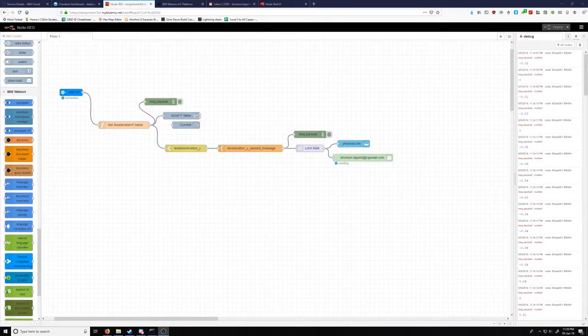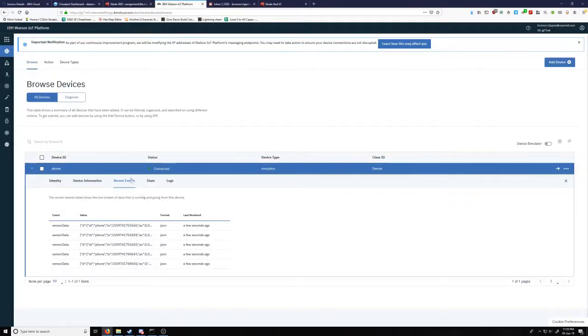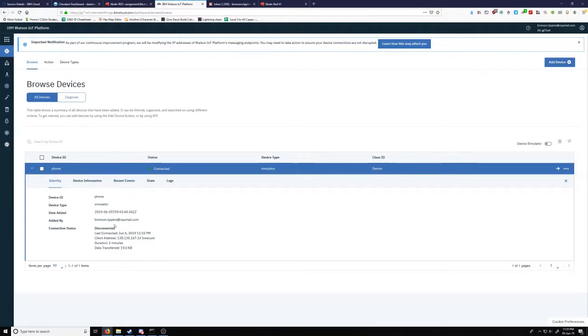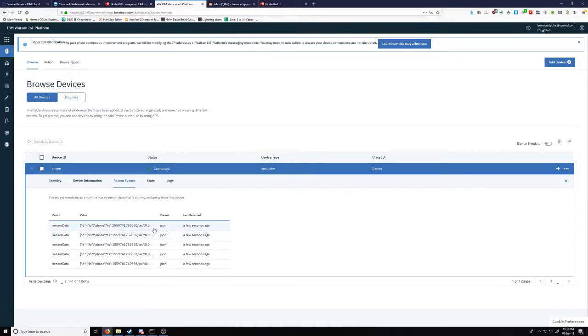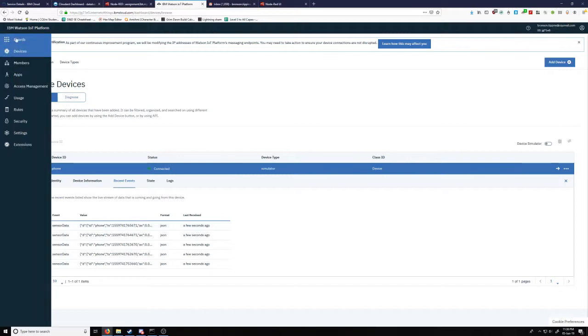Okay, so this is the program in Node-RED. You can see it gets the acceleration values from the IoT platform that's set up. This is the device that's connected right now. It says disconnected, but we can see there are recent events in there, and it's changing now.